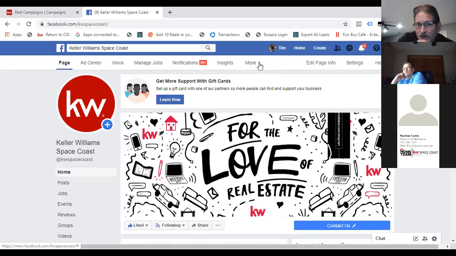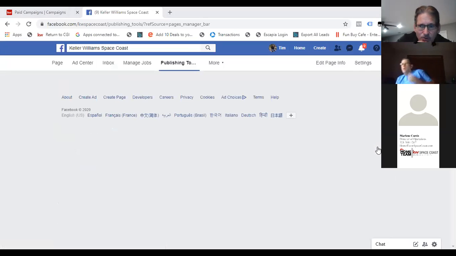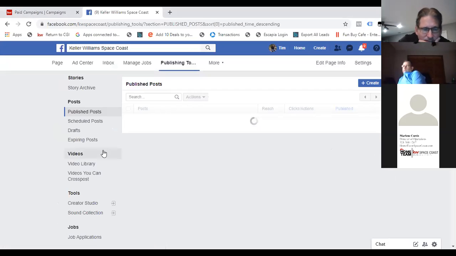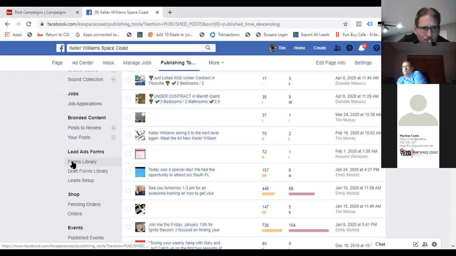And they're very easy to create, by the way, but you'll go up here to publishing tools. I'm just going to show you how to see this actual form. Ignore that, that's my antivirus, anti-lead training. So under More and Publishing, you go down here to Forms Library.